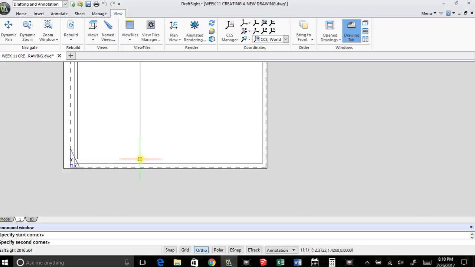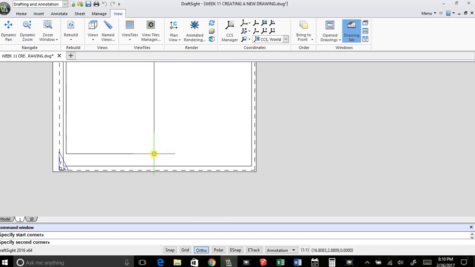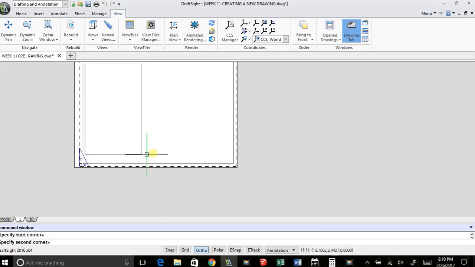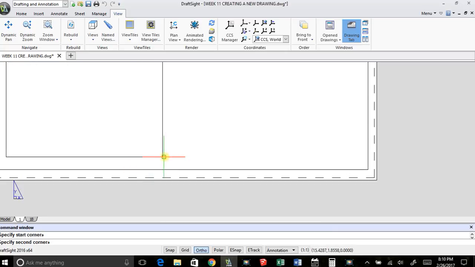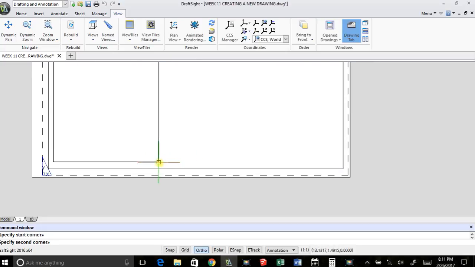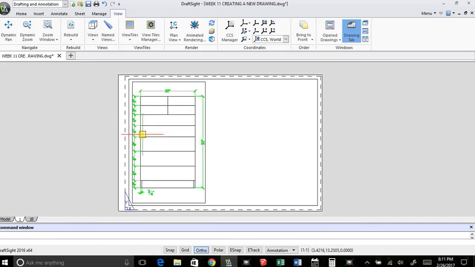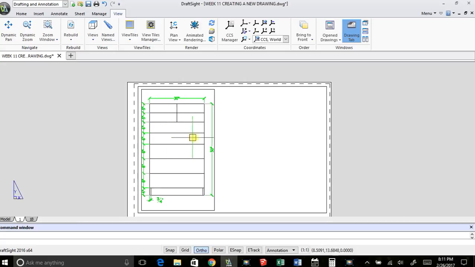I don't want this elevation taking up the whole sheet. I think roughly half of the sheet will be sufficient. We don't need to be precise with this because this viewport box will not even be visible when we print the sheet. So click anywhere. Okay, now our dresser that we drew in model space is now visible in paper space.